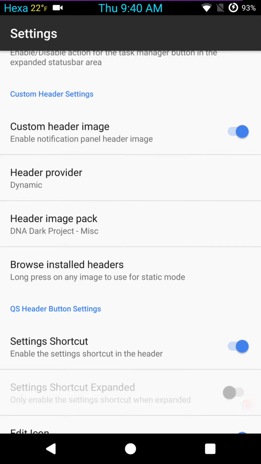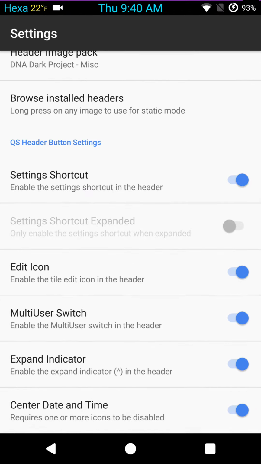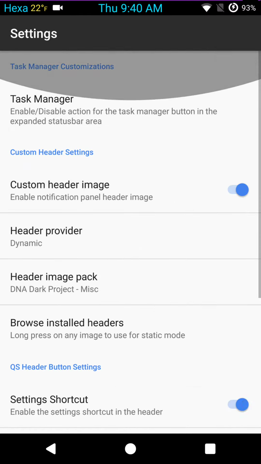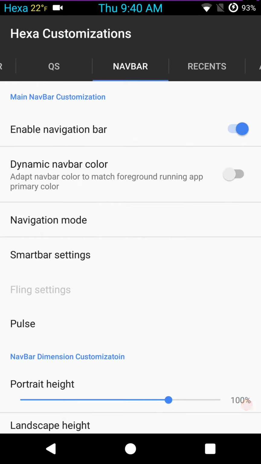Let's see. You do have your settings shortcut. Pretty much edit icon, multi-user, all that. That's your basic settings that we're all used to seeing. That's going to take care of the quick settings. We're going to swipe to the right, bring up the nav bar. You can enable it or disable it if you want.